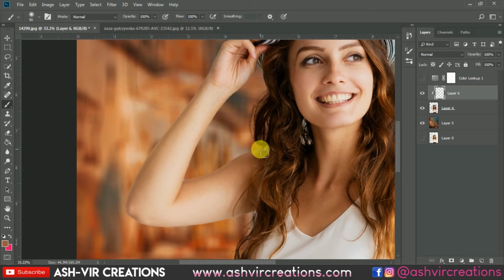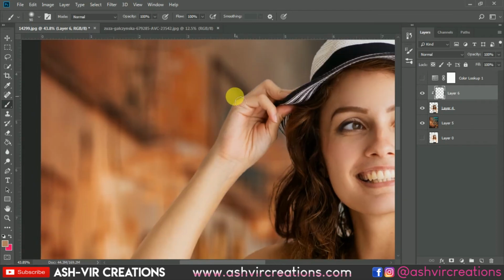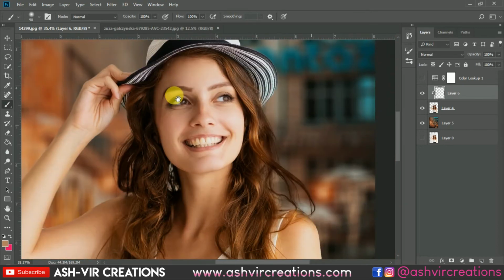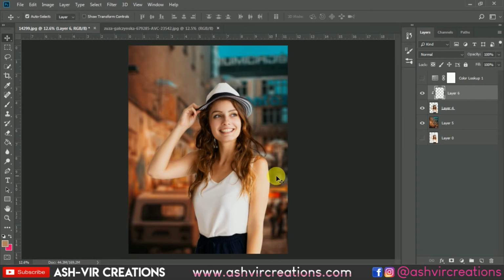So you need to do this process. Also do it over this portion. Make sure that nothing is remaining. So here you have almost completed the process. Now just merge the photo.